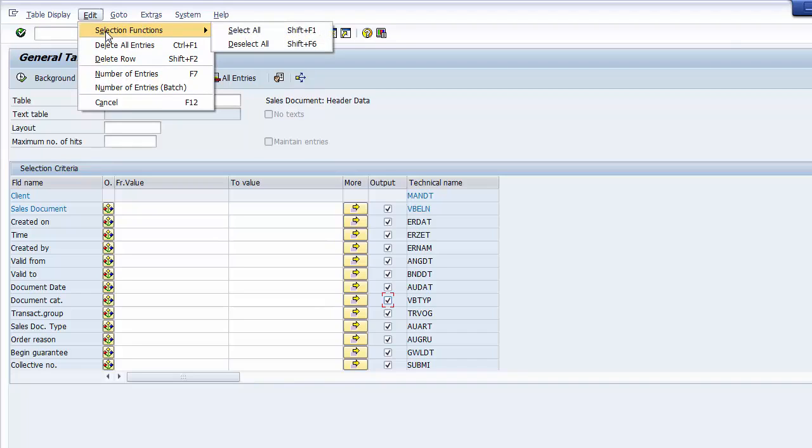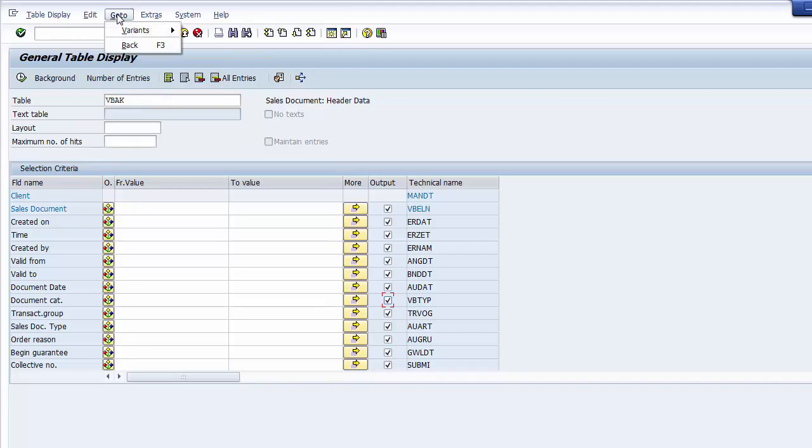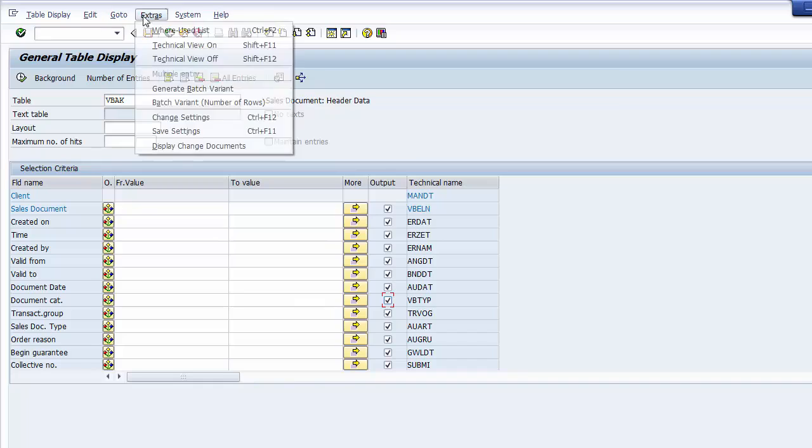We'll come back in and talk more about the selection options here. Variants, again, are similar. You'd want to set up variants for common selections and analyses that you do. So say I have all these specific requirements that I want to see on a sales document selection. It takes me a while to build that selection screen, and I want to run that daily or weekly or whatever. So I might save that as a variant so I don't have to rebuild all those selections each time.